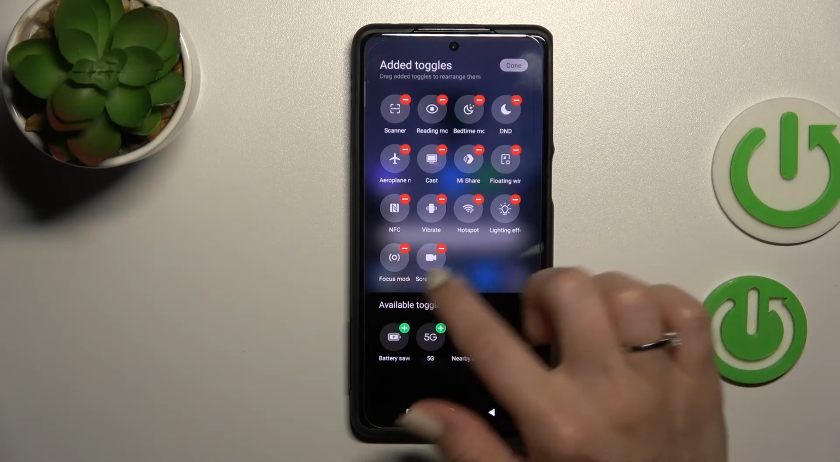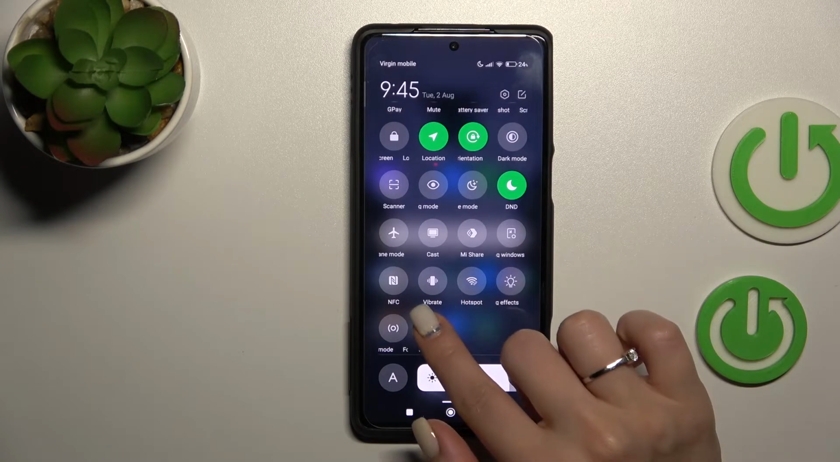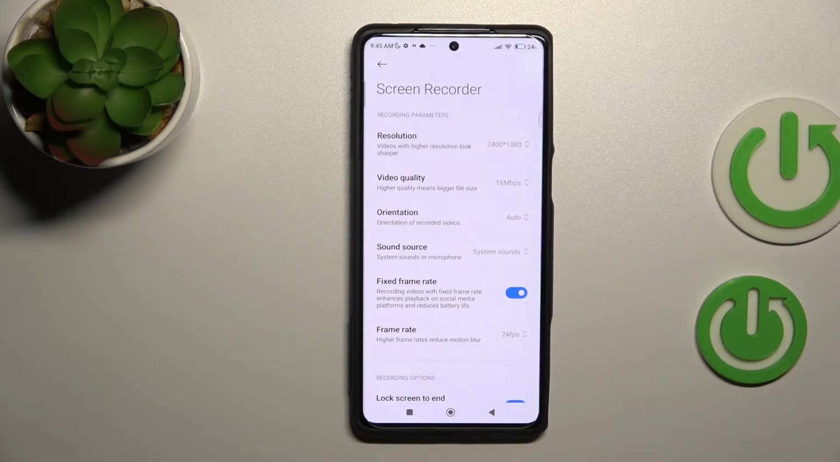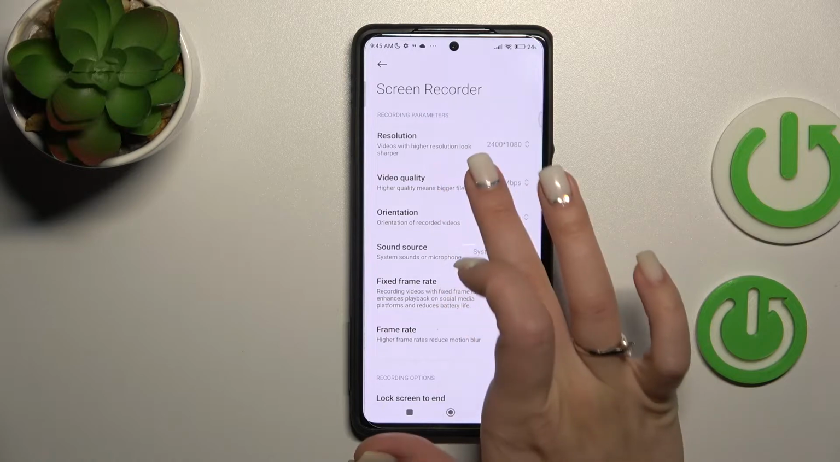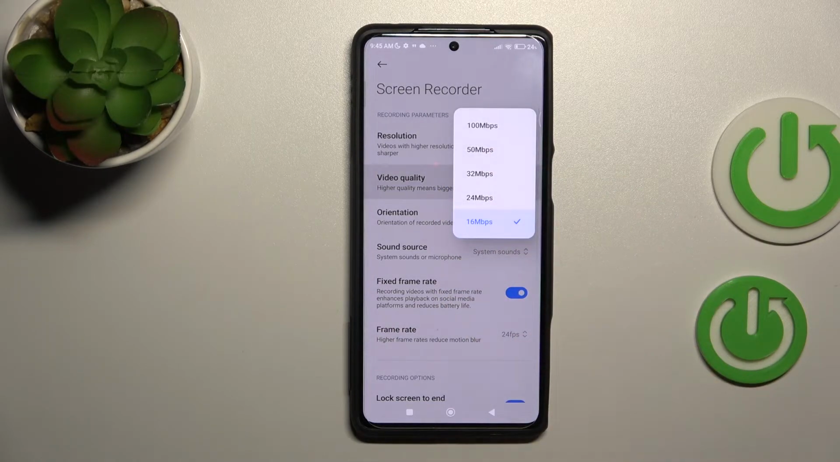Just click the plus to add it, tap done, and after that just hold this icon for a while and you will launch the same screen recorder settings, and you can change the video quality of your screen recordings.